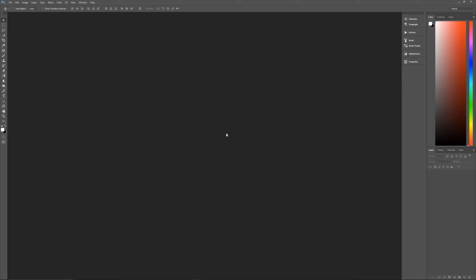Second, I am using Windows, so if you're using a Mac, whenever I say hit the Control key on your keyboard, that means hit the Command key. And when I say hit the Alt key on the keyboard, that means hit the Option key.